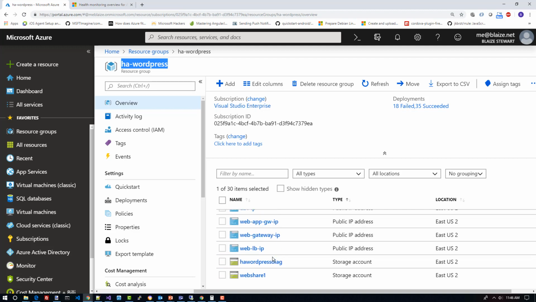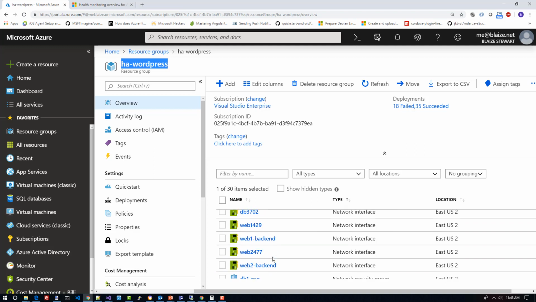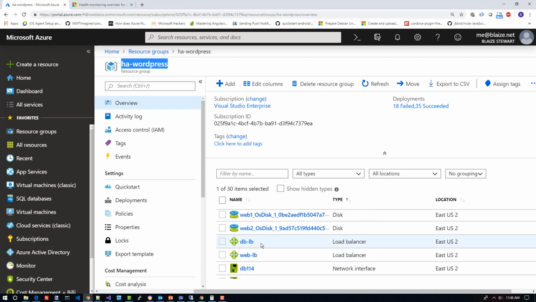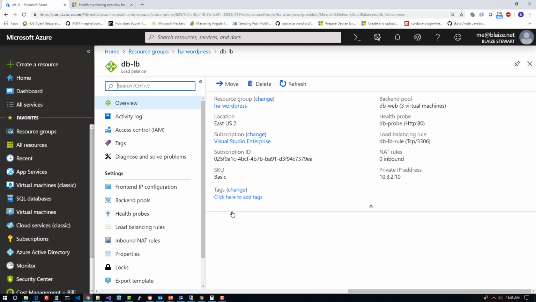Now, I still have in this resource group both of my load balancers configured. This is the database load balancer, and the web load balancer is the one that I originally configured for the web application I was exposing, but I added an application gateway to handle basically the same thing.